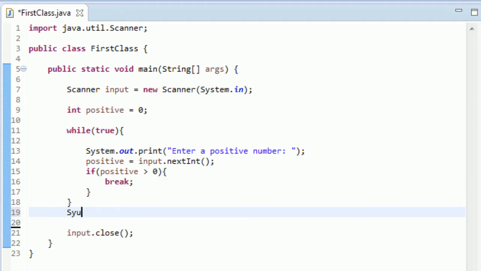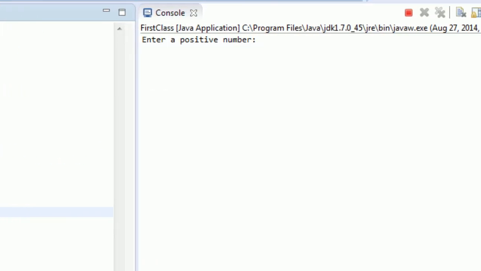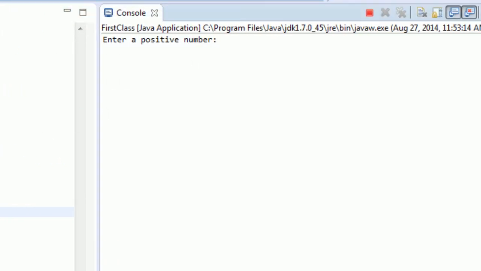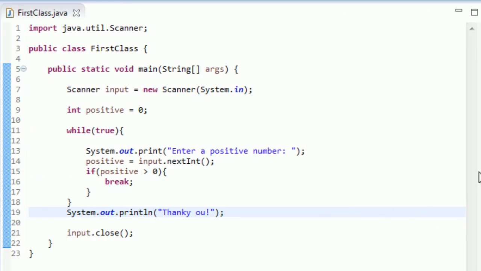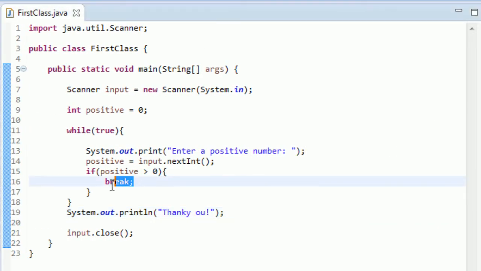I'll type thank you again real quick so we know that we're on the right track. That's good enough. Okay, enter a positive number, -8, -7, -24, and 78. Thank you. Oh, okay. So even though that's not saying thank you, it's still showing that we have created another successful program. So that's just another method right here, this break keyword.